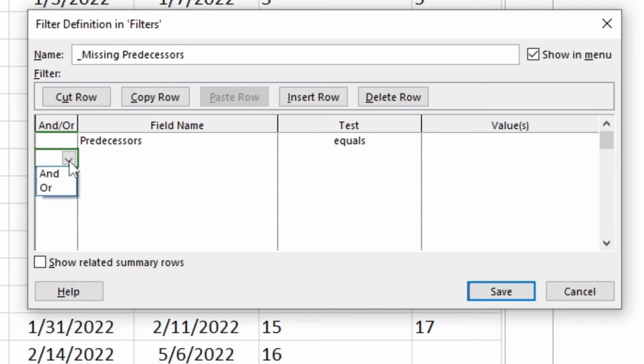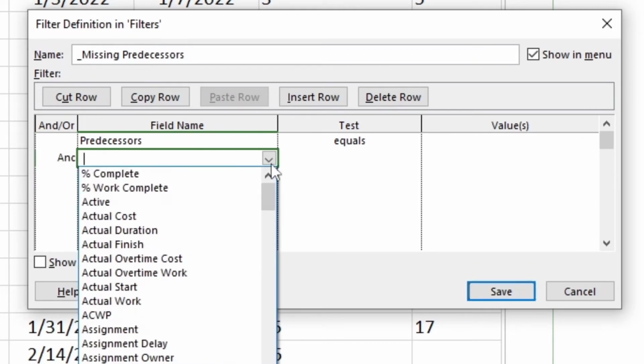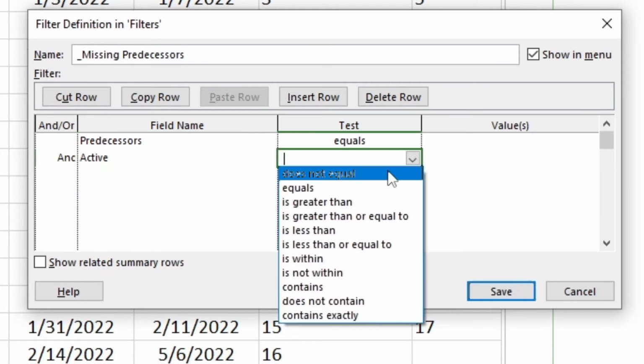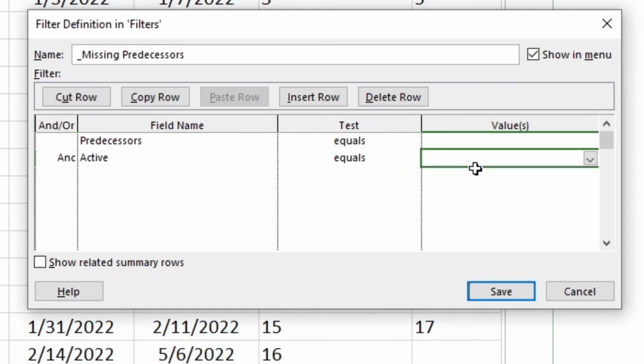If you open it up, you're going to go and select And. And here we're going to put Active. So I'm going to open it up and I'm going to click on Active. And then here it has to equal. And then it's going to equal Yes.